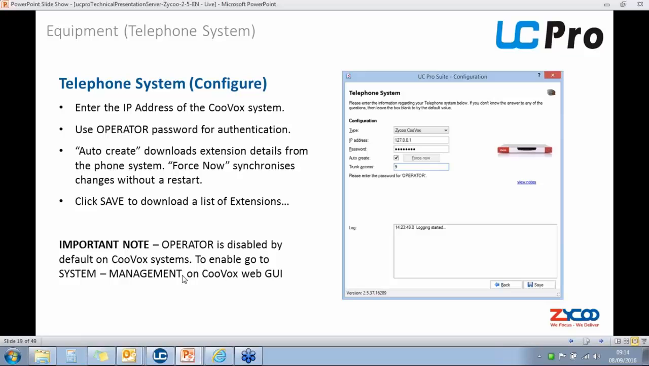Just a brief note at the bottom, the operator is disabled by default on QVOX systems, so you need to enable that first of all, going into system and management on the QVOX web GUI interface. So you need to enable that first of all.